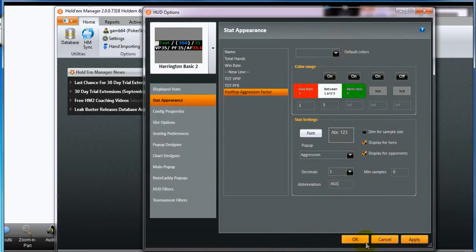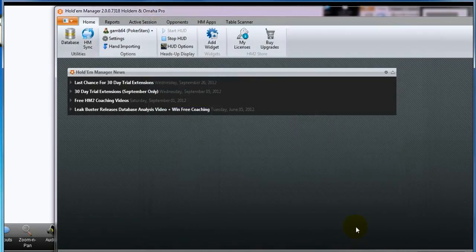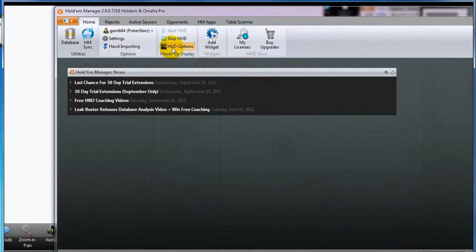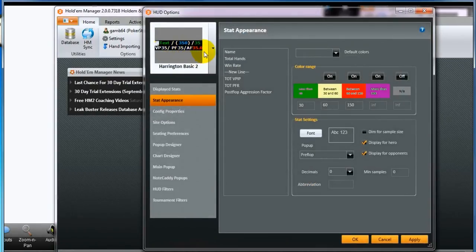You will need to close the whole window by clicking OK, reopen HUD options, and then you should be able to view the change. As you can see, the / separator has disappeared and the new AGG abbreviation is in place, looking quite ugly. To change it back, I need to click again on the post-flop aggression factor stat and repeat the process. So /AF, OK, reopen HUD options, and there it is, reappeared exactly as it was before.